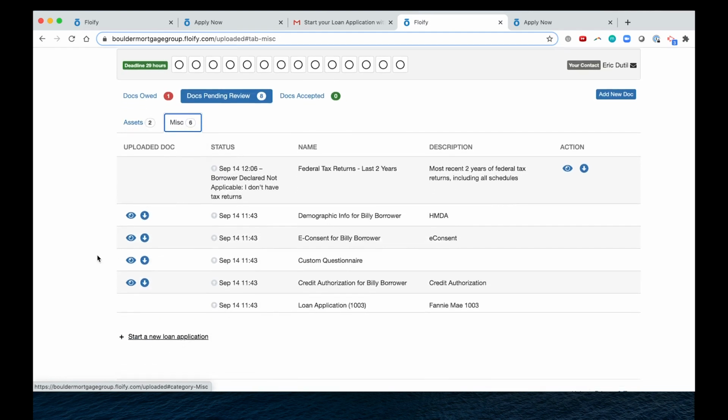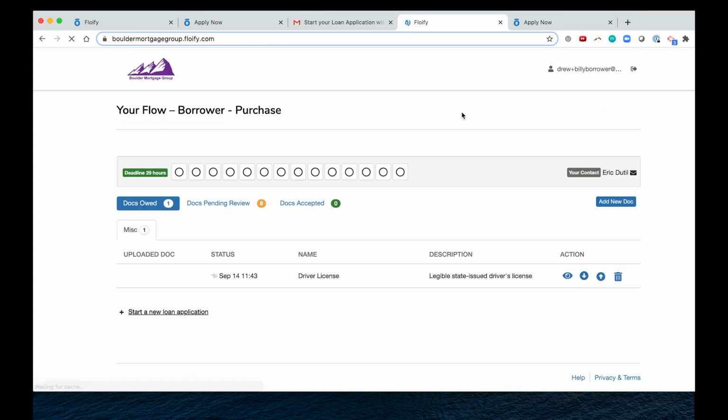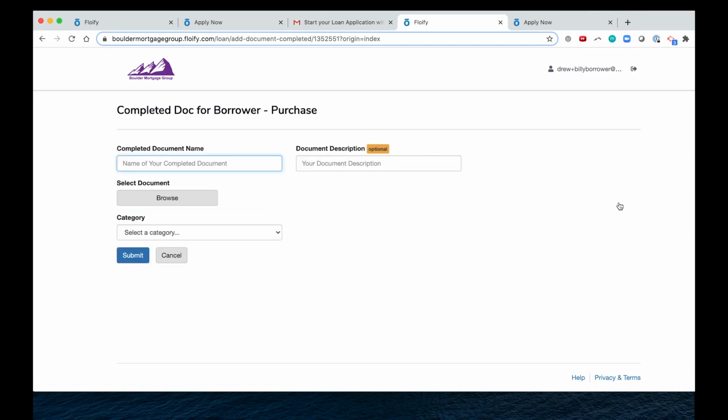So they can view just as well as you can all of their documents that are currently pending review. Now, if the borrower ever needs to add additional documents above and beyond what you're asking for, they can click Add New Doc. This will allow them to name their document. Let's just say this is a letter of explanation. They can put an optional description, and then again, they can browse and attach their document.